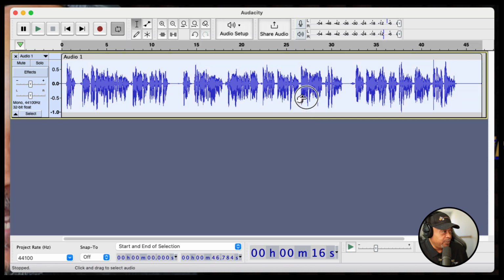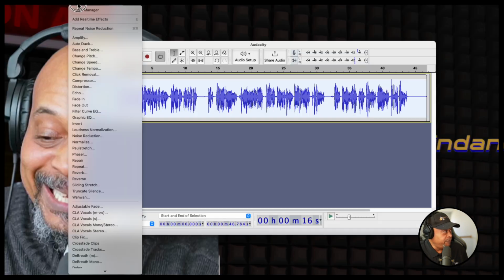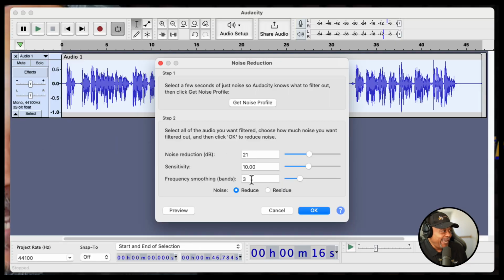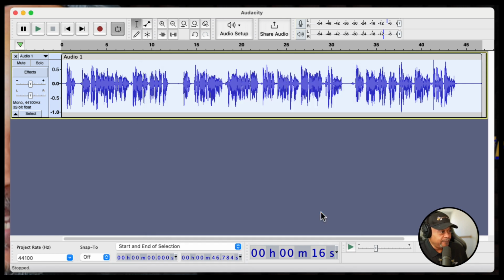All right, so then we want to select all of the audio we want filtered. Go back up to the effects, noise reduction, and it's going to reduce the noise by 21 dB. It's going to look for that noise that you already selected. All right. And you just want to leave everything set and you want to hit OK.